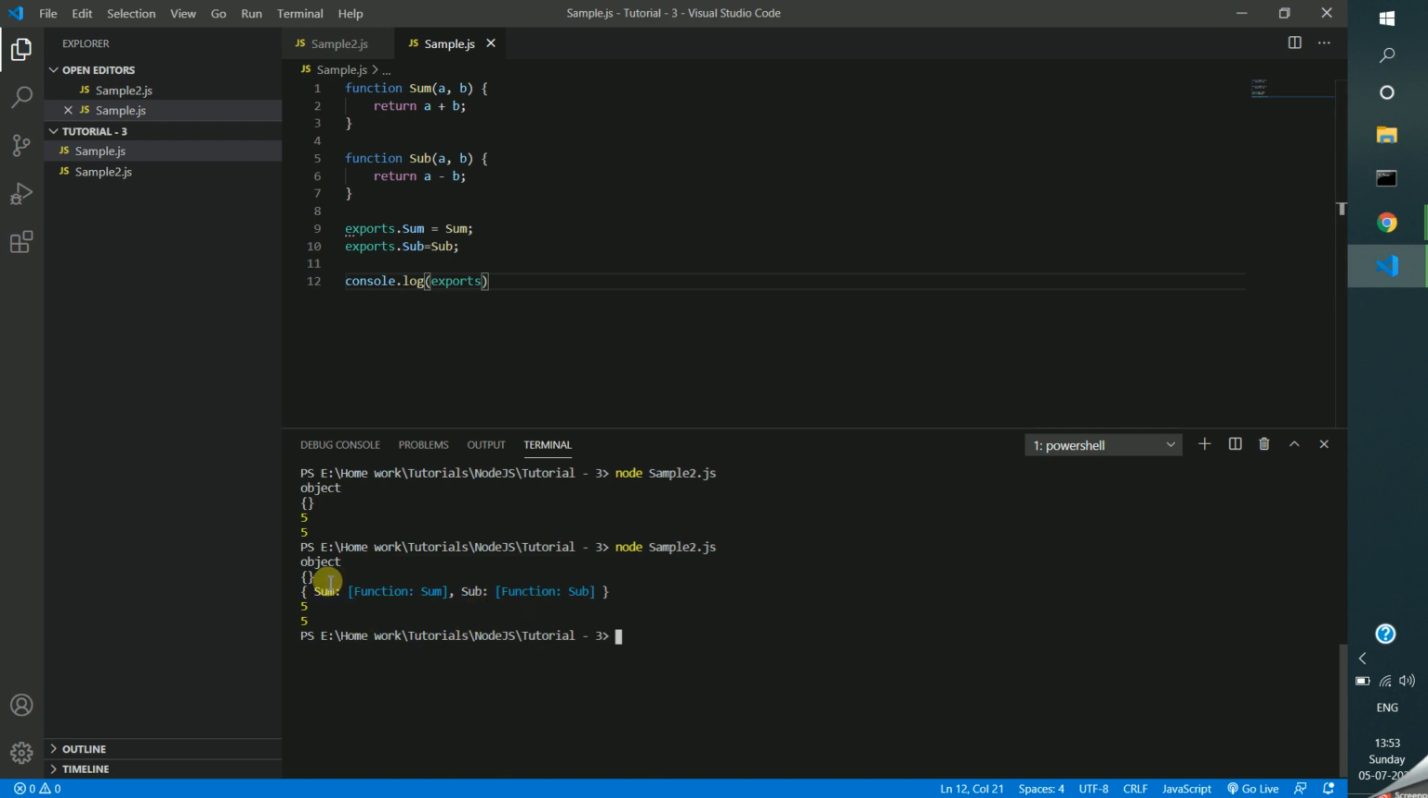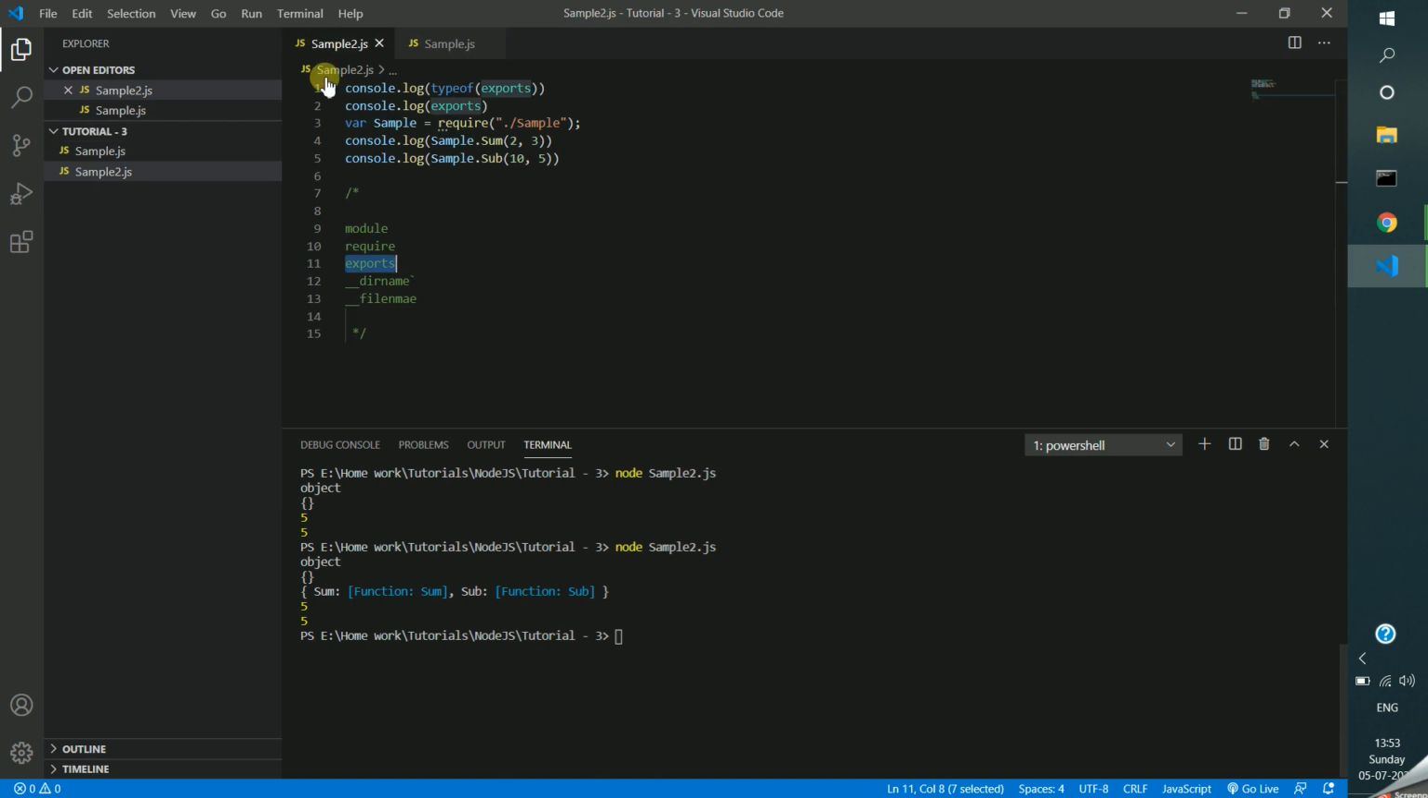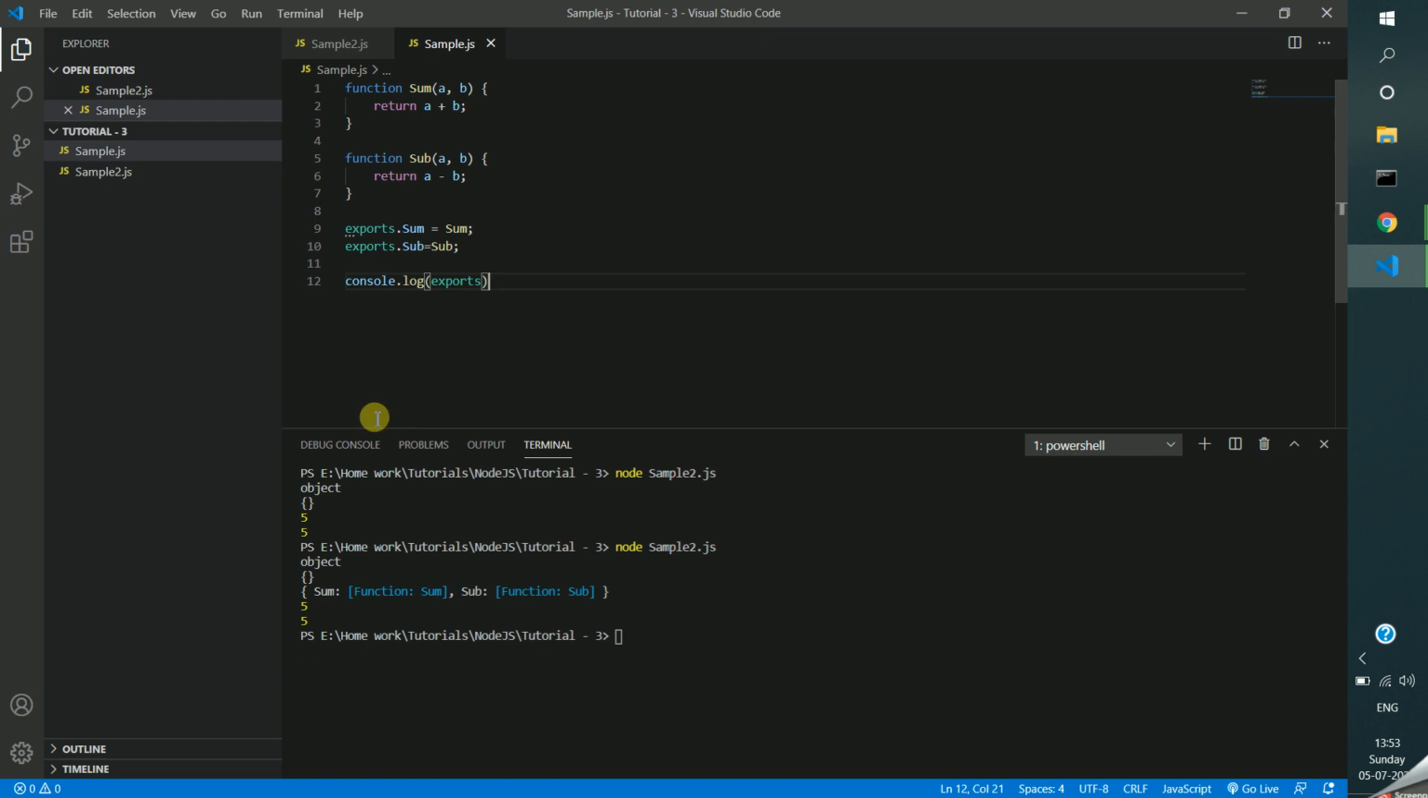Here you can see it executed these first two lines first. After that only we are importing that module. Whenever we are importing that module, that time alone these files are getting executed. That's the reason we are getting the first two lines first, and only then the second.